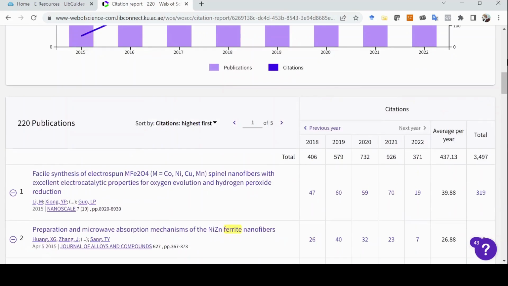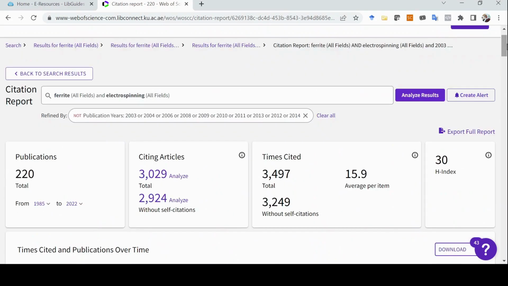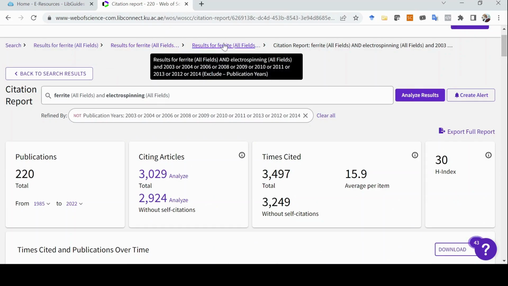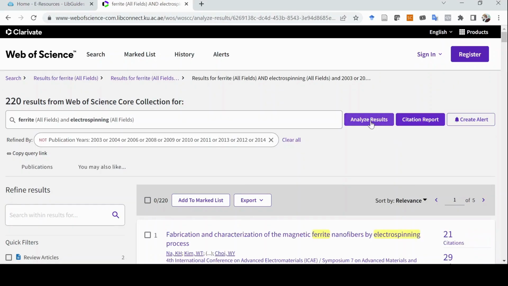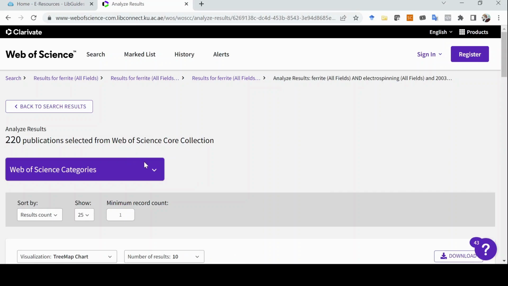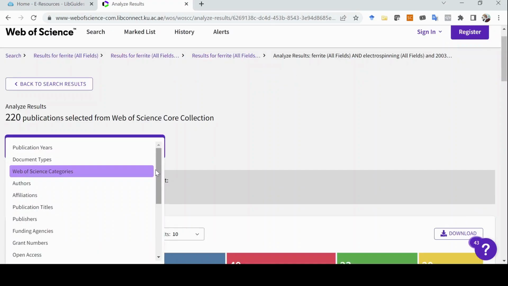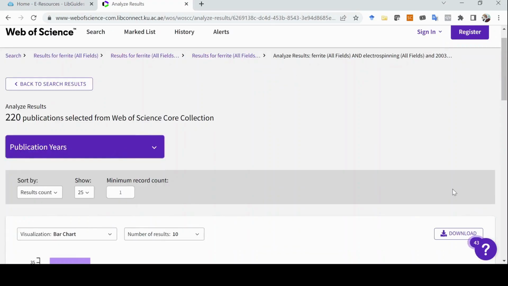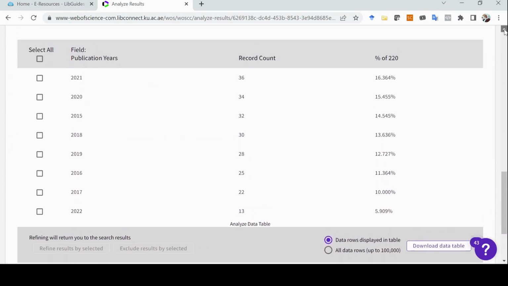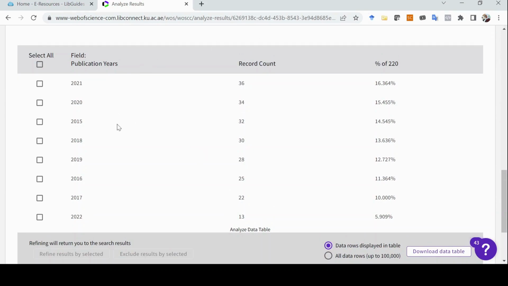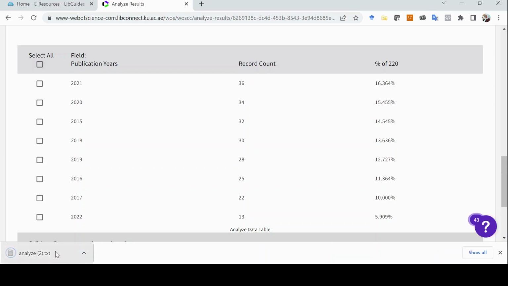If you don't want to put the citation, let's say I want to do just the publication. So I go back to this results for variety, all field, excluding the number of years. I go to the analyze result again. I'm already in analyze result. I want the publication year, I have it. So I want the table for the publication year, and I want to see the percentage publication per year. So this is my table, which you can easily download by clicking data rows display in table. You download the table. I have the table downloaded.